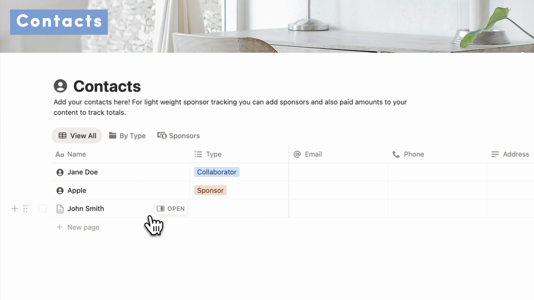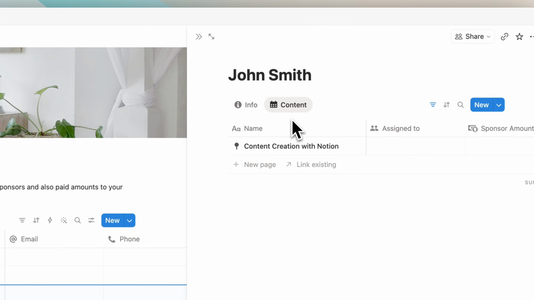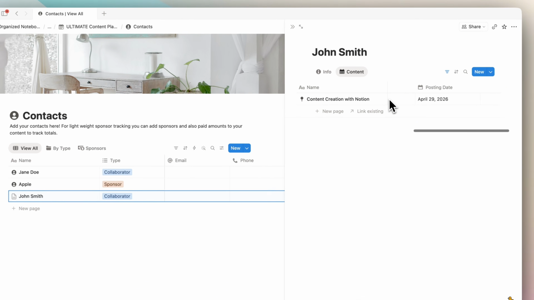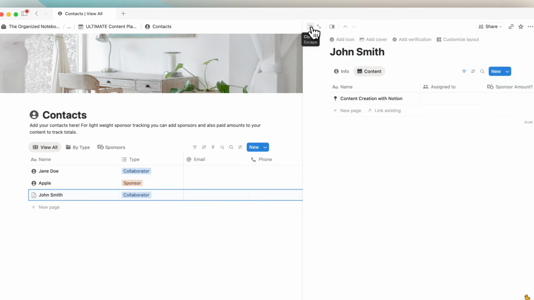So now if we go back here, then next we can go to contacts. So previously I added the new contact John Smith. If I open him up, then you can fill in the type of person. Let's say this was a collaborator, email, phone address, notes, files, and media. And also it's going to total up the entire sponsor amount if you've been tracking those amounts per content. So that applies more to the sponsor types, but if you do want to track that, you can also track that. If I go to content, you can see all the content that I've collaborated with John Smith here. So you can easily track who you've worked with before.